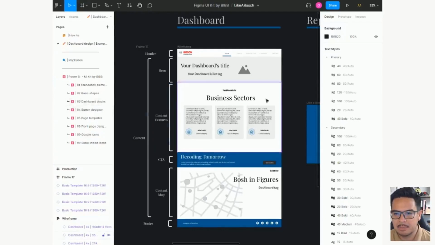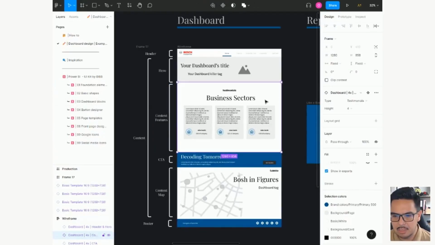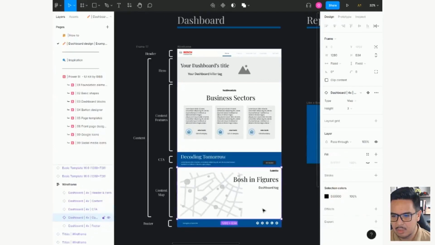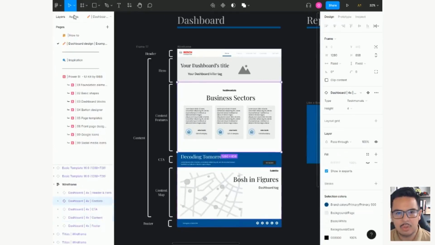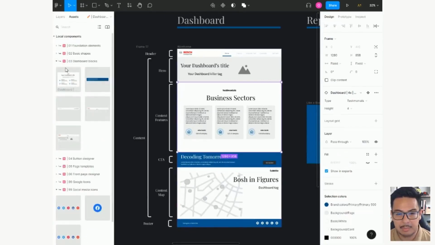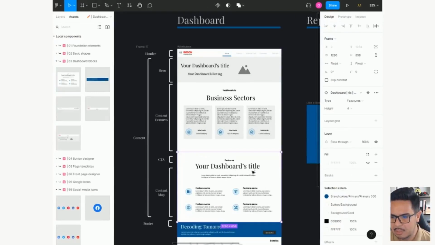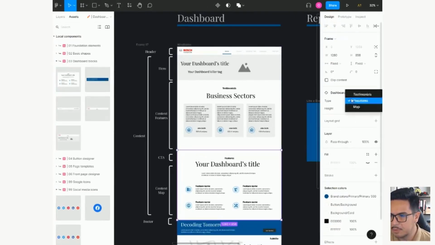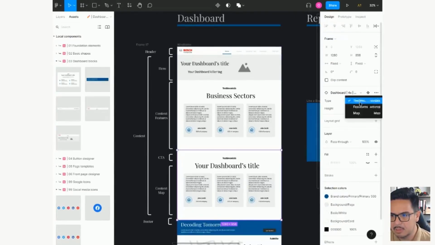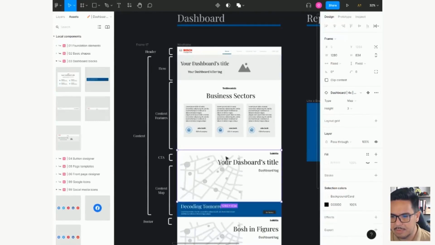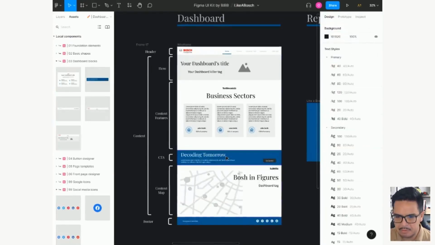In this case, for example, I included business sectors, as you can see. Then I included the call to action, this map, but then I could also go here to assets. I already created my design kit in here, and then I can just drag and drop and say, okay, this one would be features, but this could also be testimonials, or a map. Then it's just a matter of rearranging the blocks until you say, okay, I am fine with my dashboard.